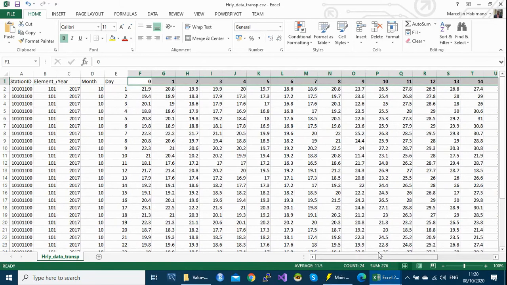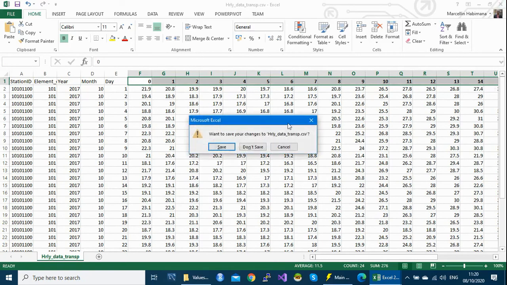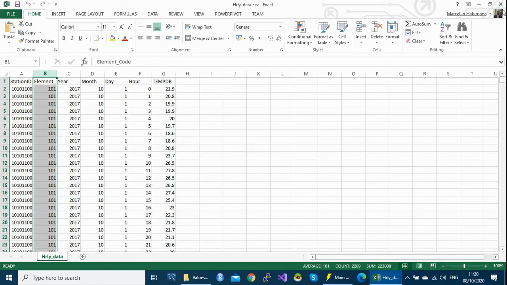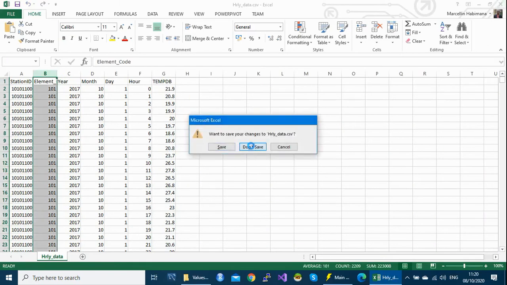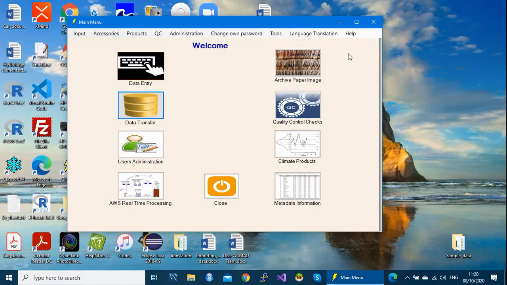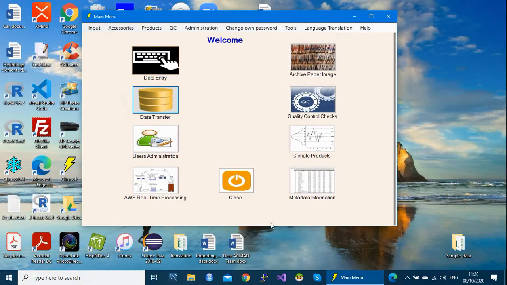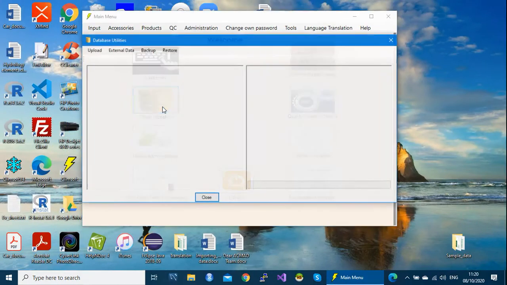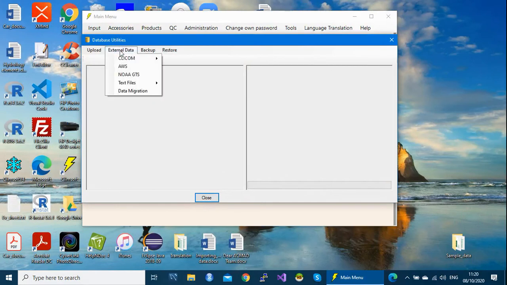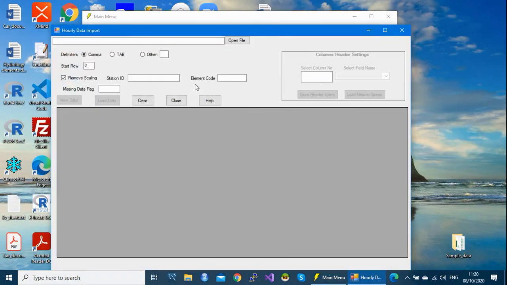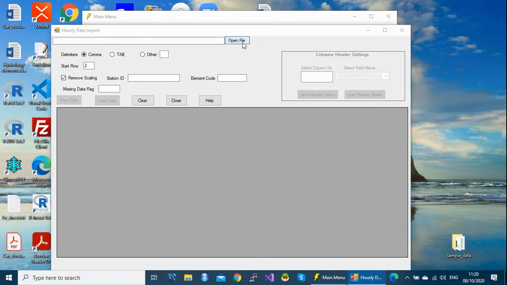So how to import this type of data? First of all, you have to close it completely. So go to ClimSoft, data transfer, external data, text file. We are dealing with hourly data. Click on the open file to browse for the file.